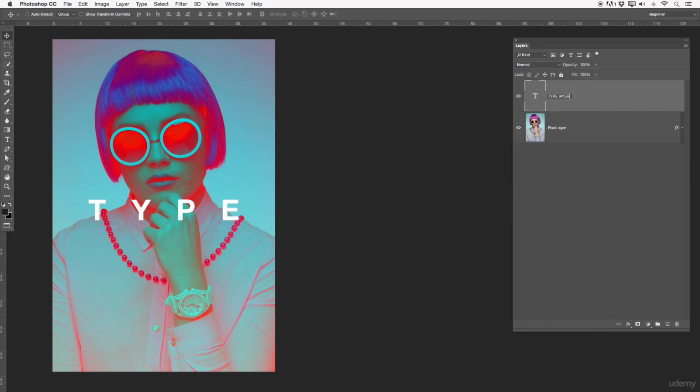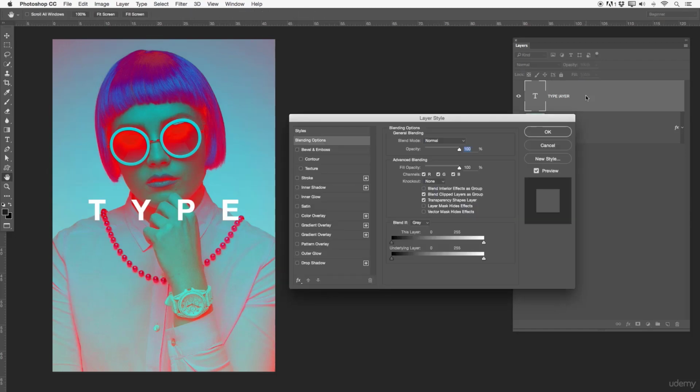Just for all of you to understand it again, type layer. If I double click on this, it will take me back again into the layer styles and the options. So again, in here, you have now a few more options to work with. So it does not matter if you're working with an adjustment layer, if you're working with a shape layer, if you're working with a smart object, type layer, or even a normal pixel layer. Every single layer can have layer styles.